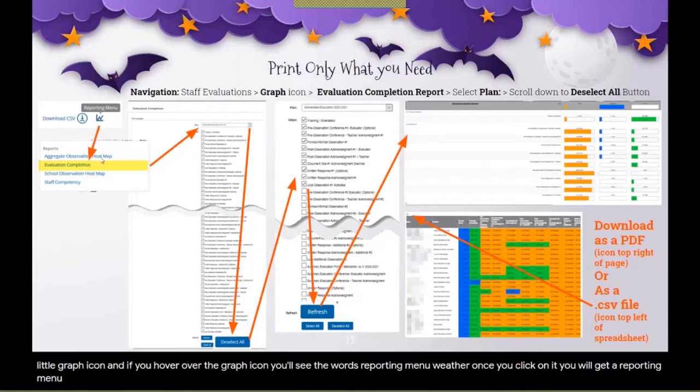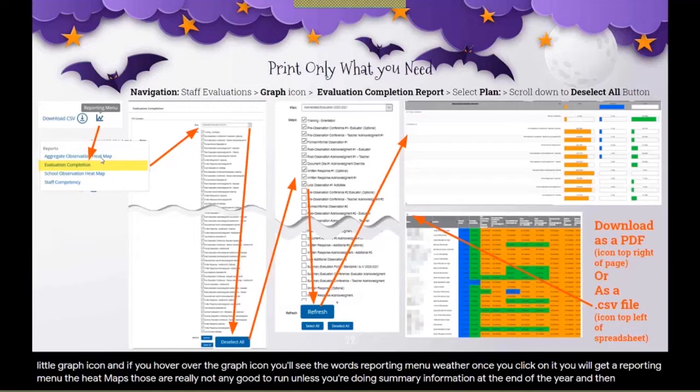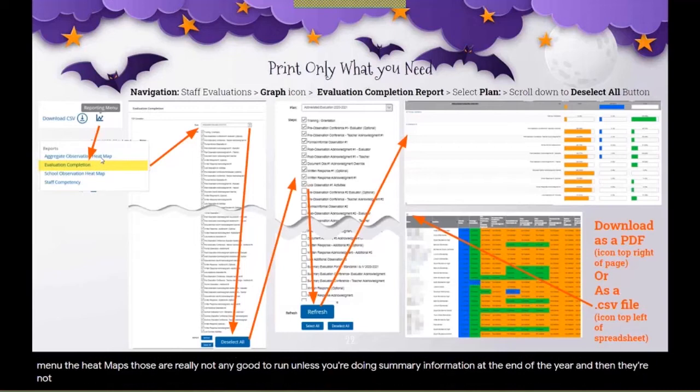The heat maps, those are really not any good to run unless you're doing summary information at the end of the year. And then they're not so good. They don't report on what the principal or evaluator set in the summary evaluation. They report what it thinks the summary evaluation should be set to, those ratings.